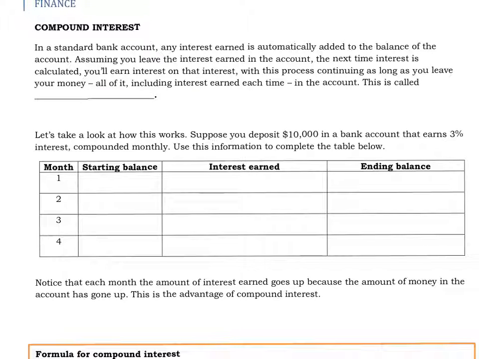A typical bank account does not use simple interest, and that's actually good for you. Simple interest is not the best way to calculate interest because it gives you the least amount of interest possible. But typically what a bank does is they give you your interest, and assuming you leave it there, then the next time they award you interest, it's based on the total amount in your account, including any previous interest, and that process continues. This type of interest is known as compound interest.